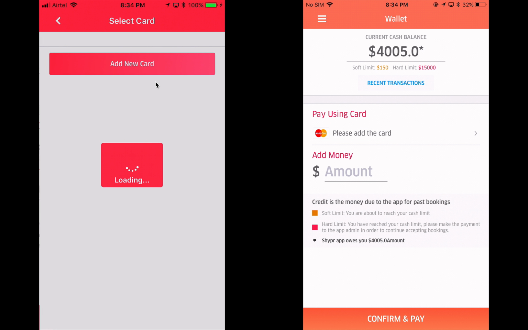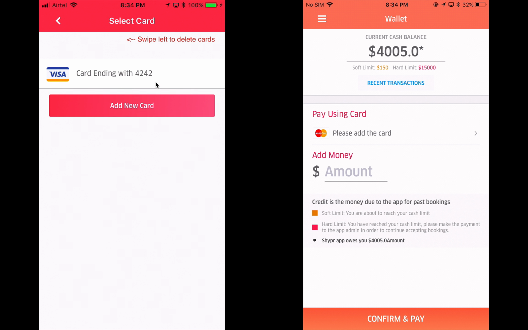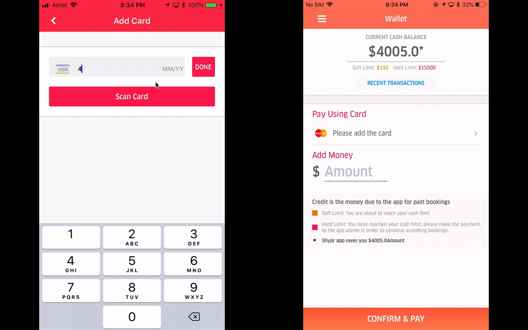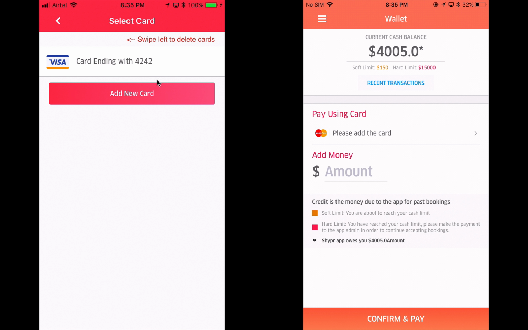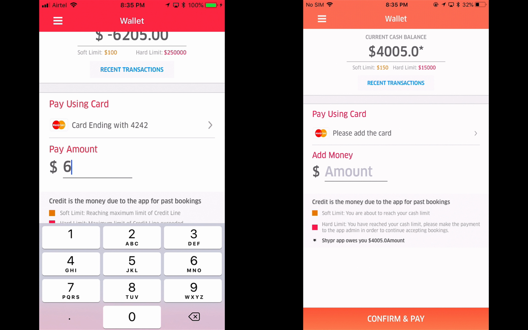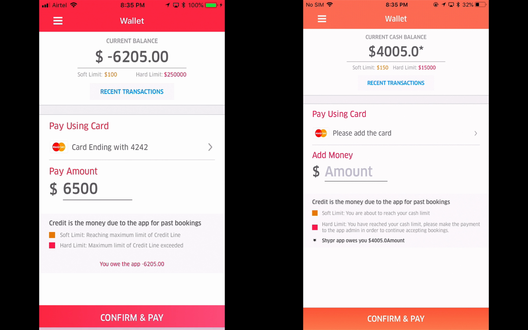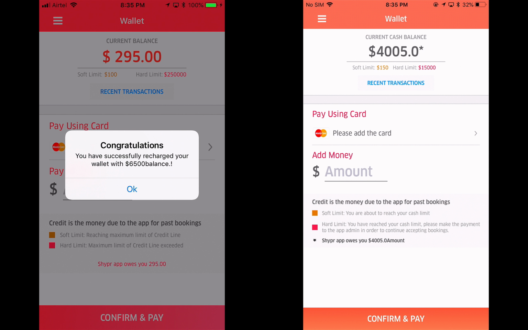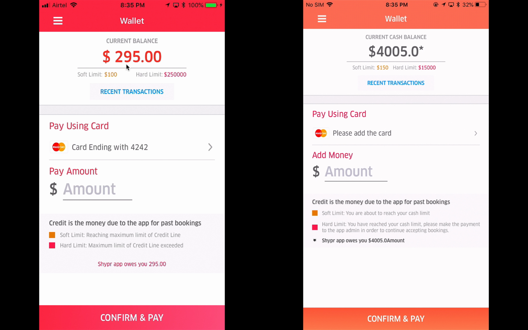And in case a shipper wants to recharge his wallet, all he has to do is add a card. Now, since we support Stripe in the app, what I'm using is the Stripe test card. I've added my card, I select a card, and I can recharge my wallet. When I recharge it for $6,500, I can see that my final balance is now $295.